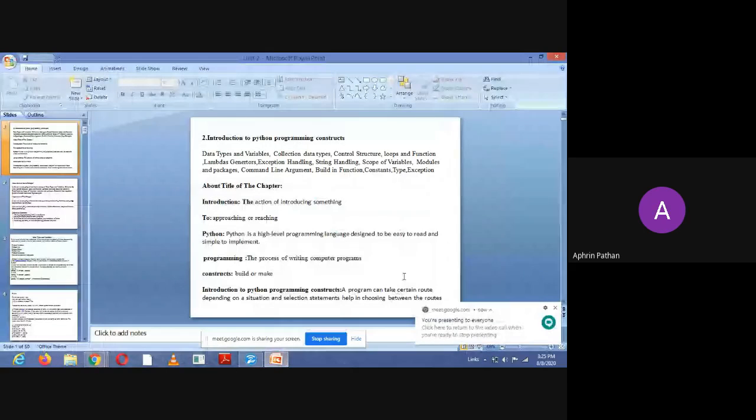So next is the title of the chapter. Our chapter title is Introduction to Python Programming Constructs. As the name itself says, we are going to introduce, or we are going to build, programs based on the Python language. Introduction is nothing but the act of introducing something. So here it is the act of introducing the Python language. To is nothing but the approach of reaching a particular destination.